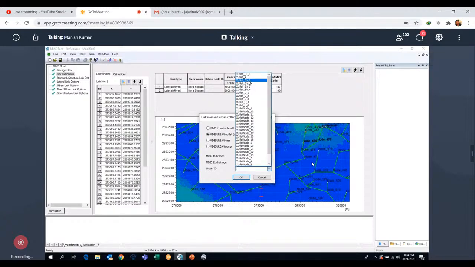I have various modules available. Suppose I select any one, and then I say get chainage, and then I say okay, then a particular node will get connected at a particular chainage on the river network. So this way I can connect my outlet point, weir point, urban point, or water level boundary. So this way you can connect your urban module to Mic 11.